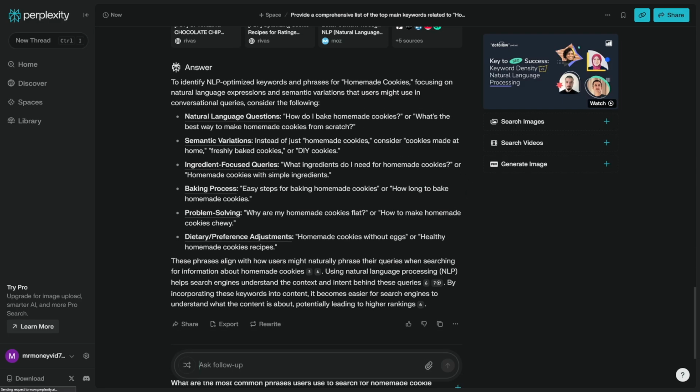For example, this is a really good one. Someone can make cookies at home and they're just gonna ask Google with voice, let's say, why are my homemade cookies flat, right? And then you can rank for it. It's good.